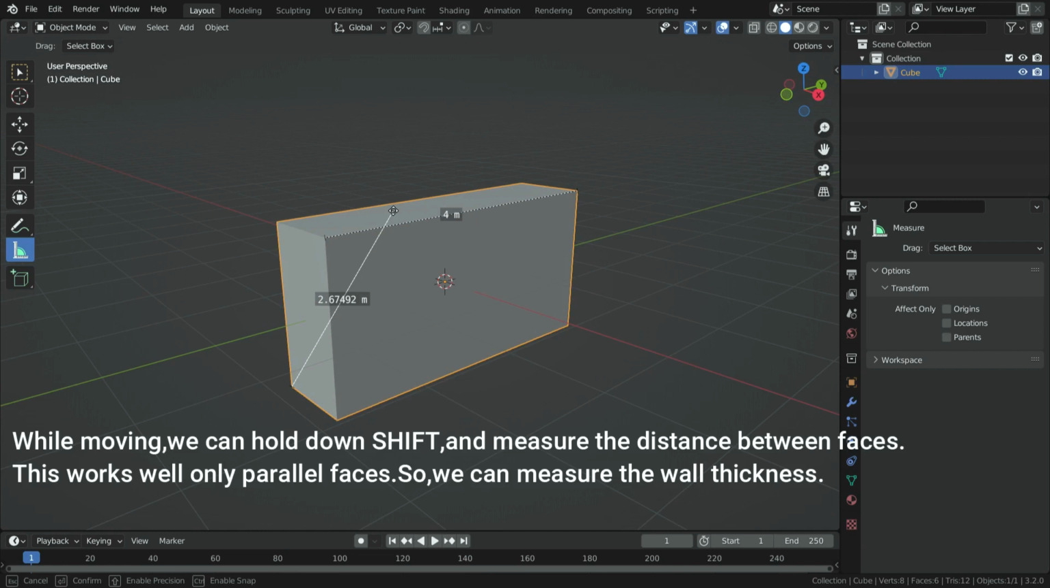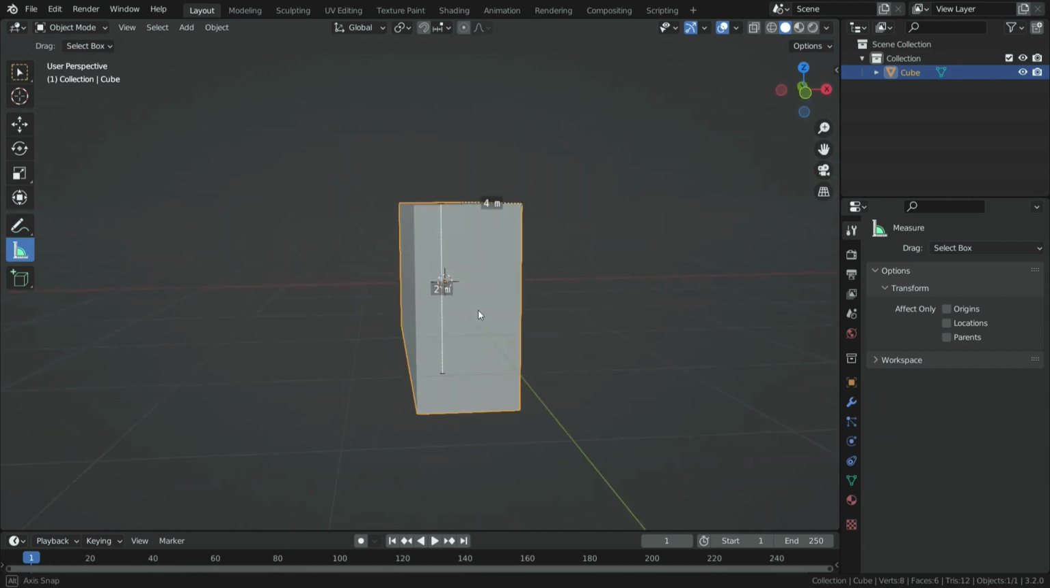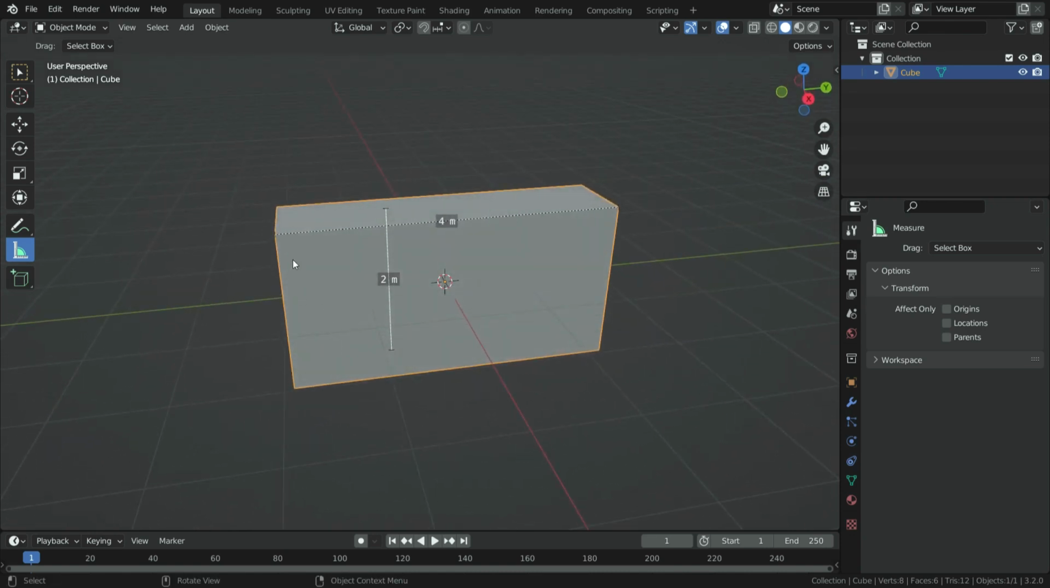While moving, we can hold down Shift, and measure the distance between faces. This works well only on parallel faces. So, we can measure the wall thickness.